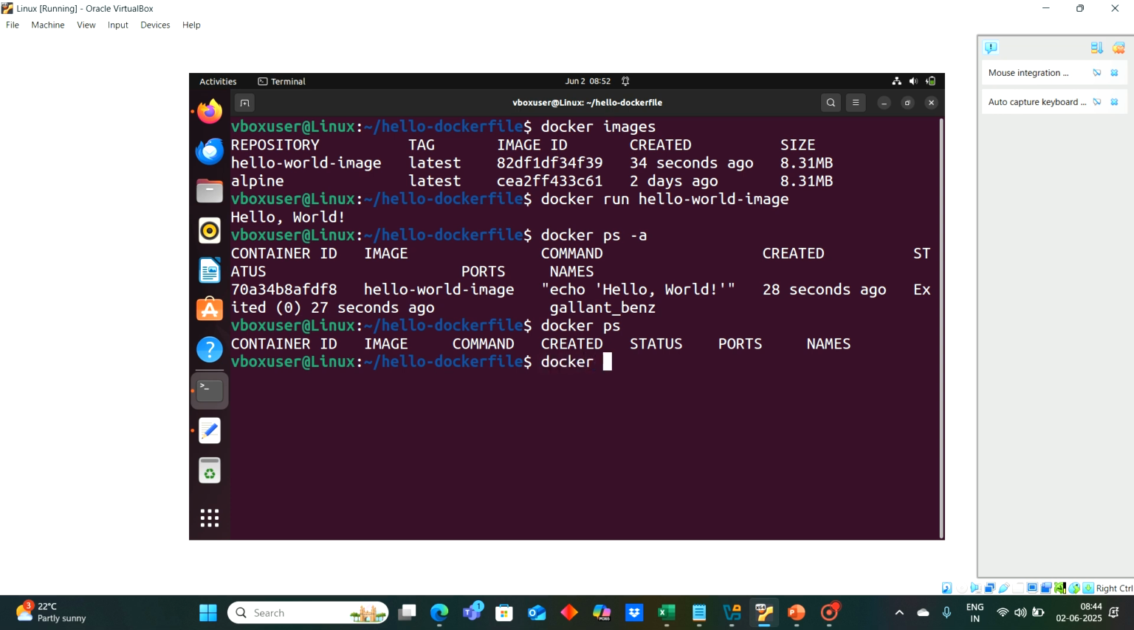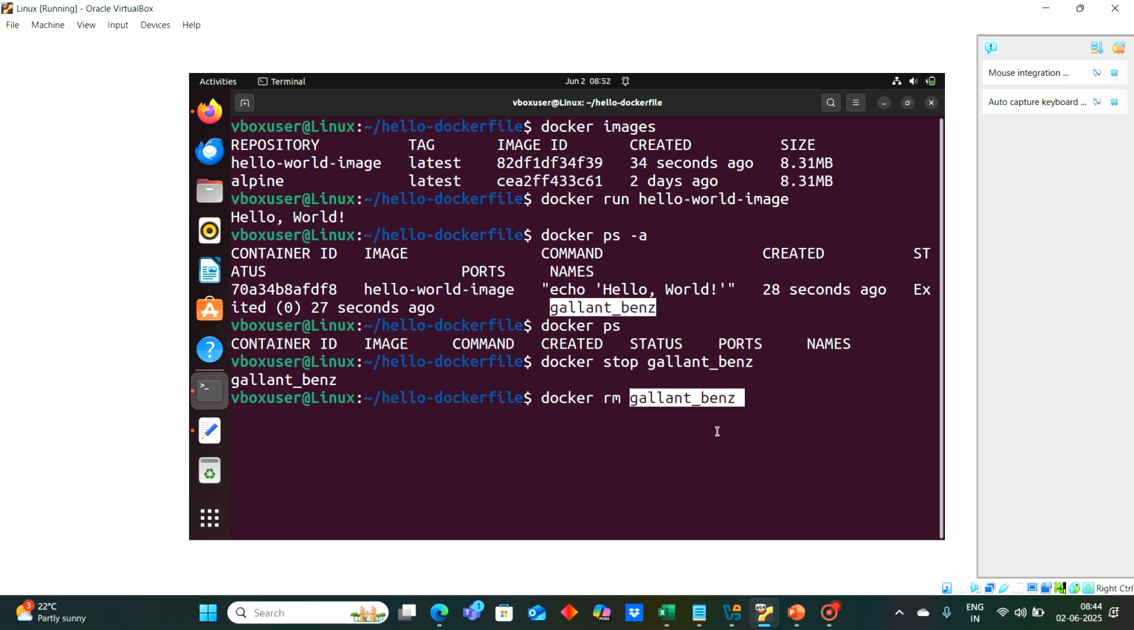So docker stop, and you can use the last line, copy and paste it here, then enter. Then docker rm, paste. So we have removed our docker container.